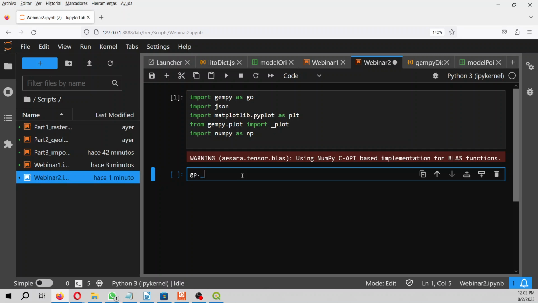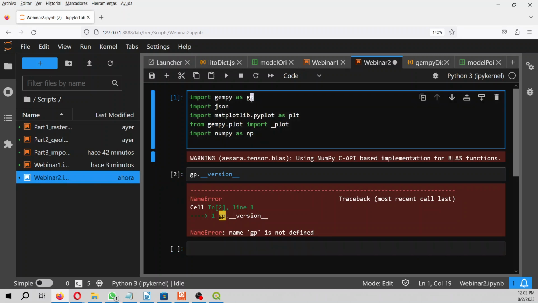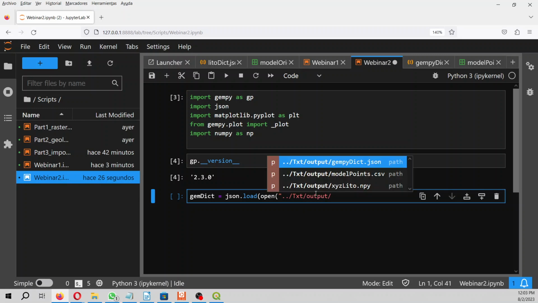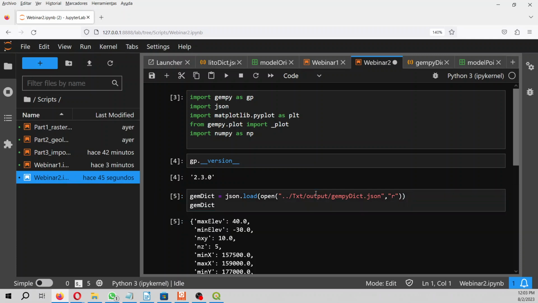So we can check the version, and this is helpful if you are working with gp. We are in version 2.3. Then we import the JSON files as dictionaries with json load. These are utilities of Python that sometimes you Google, but with time it's more handy to have those in mind, and you work much faster. So this is gemdict, the dictionary that we have imported from the JSON.